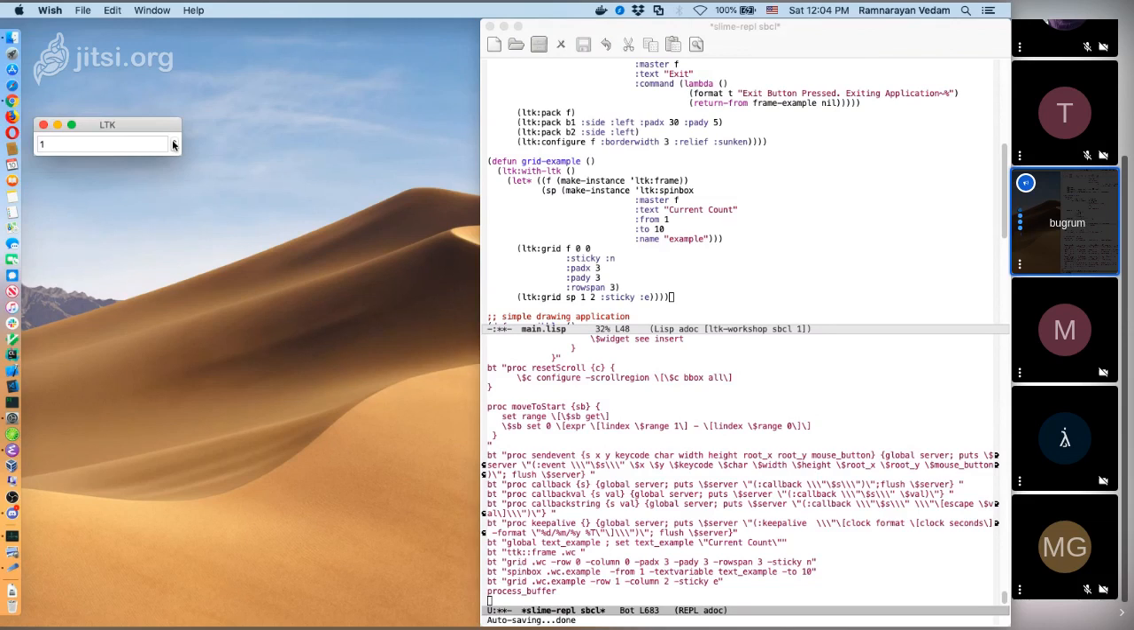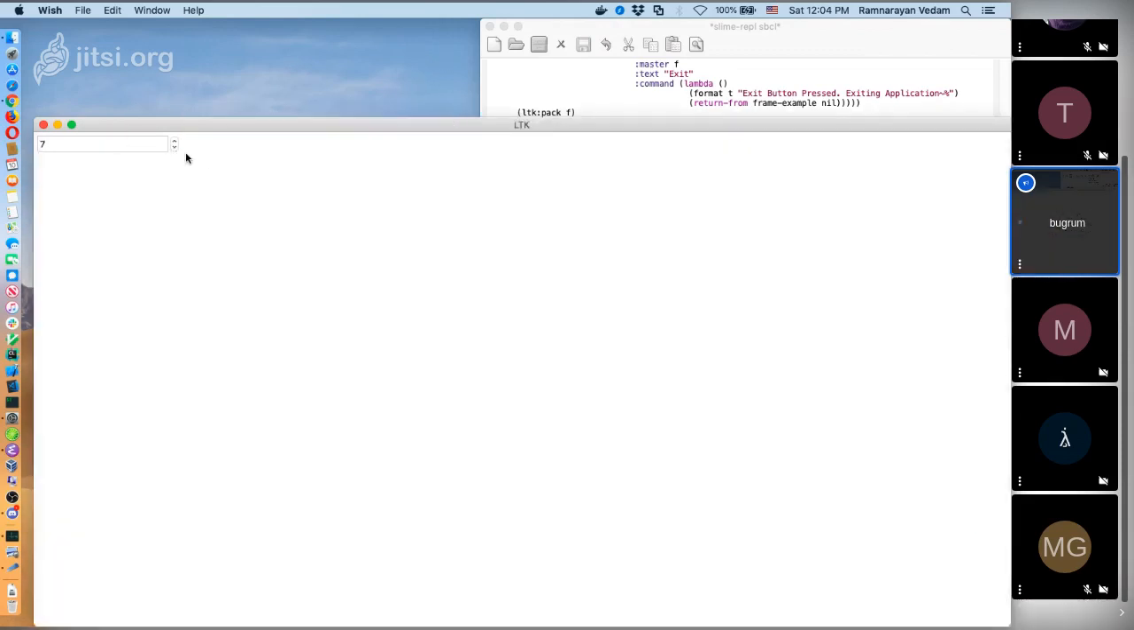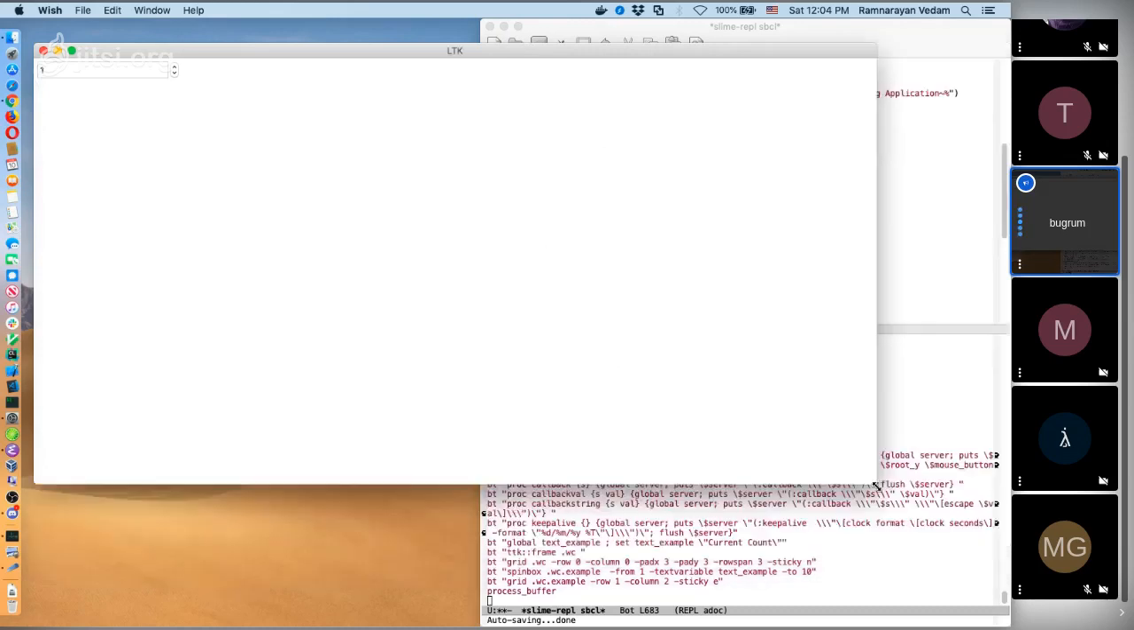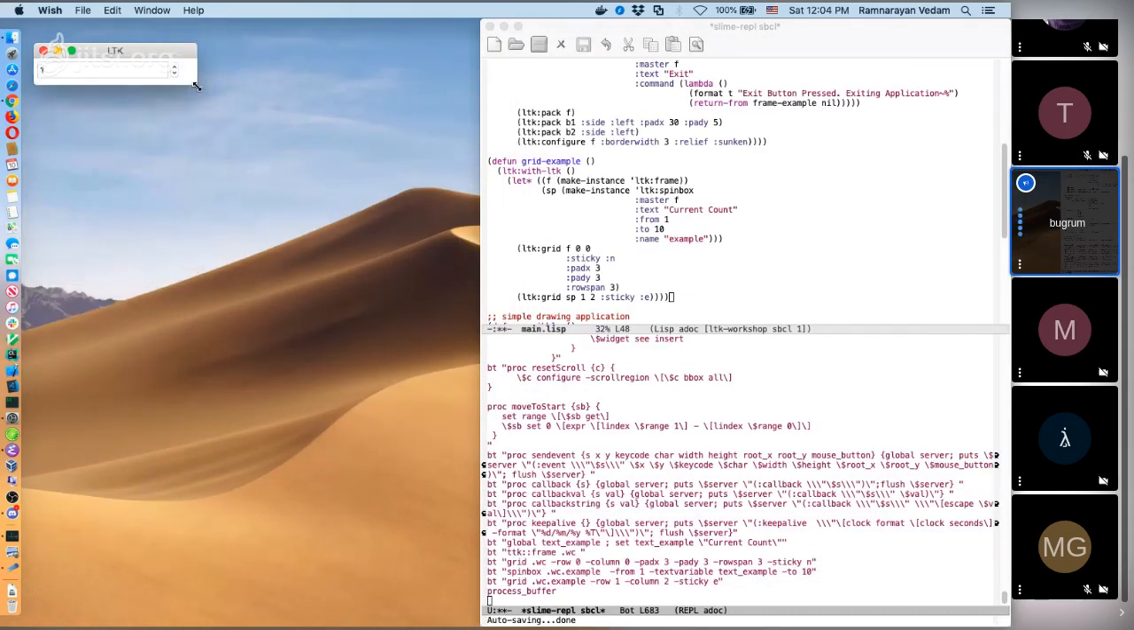This spin box took a range, as you can see here, from 1 to 10, and it will stop at 10. As you can see, I can no longer increase it. I could decrease this down to 1 again, and if you try to decrease again, it won't let you do anything. These kinds of things are already available in the UI.